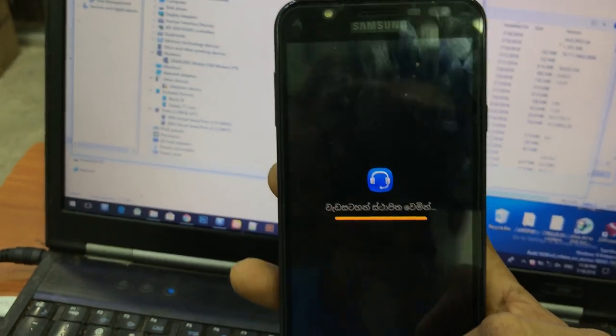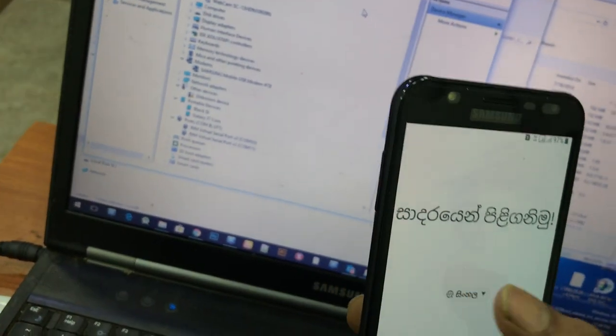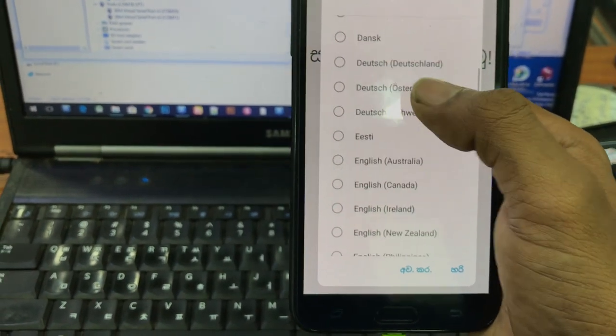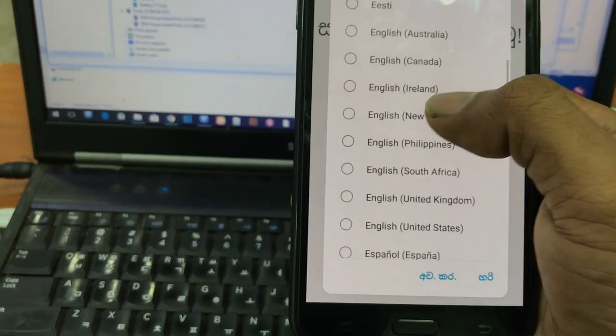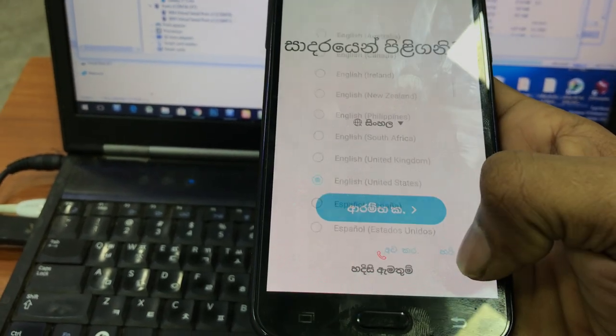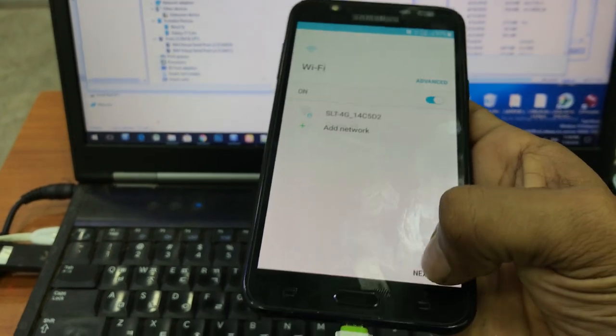Now this is the Sinhala language. Now I'm going to change the language to English. Everyone knows English, so no worry. US. Next, start. Now, next.